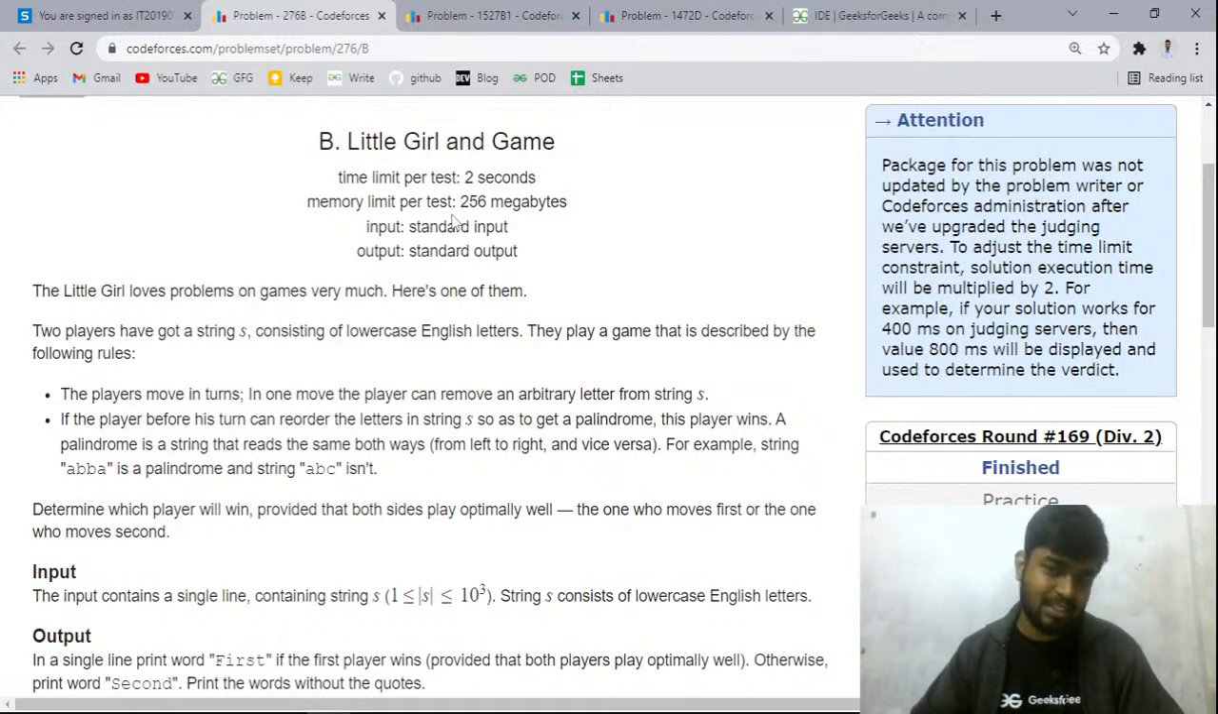So today the level of problems will go a little bit higher. We'll also be discussing the problems which are rated something close to 1300, so that we can learn more about how to approach such problems and what should be the thought process for solving such problems.